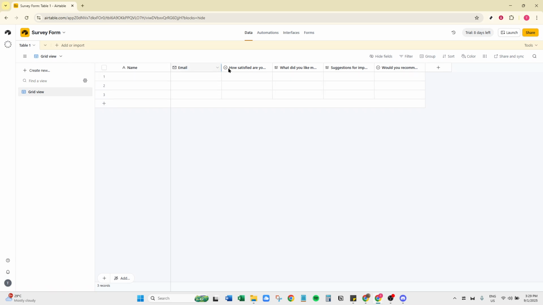With your base ready, it's time to create a designated table for your survey responses. This table will serve as the hub where all the data from your survey will be gathered. It's a great way to keep everything organized and easily accessible. Now go ahead and locate the Create New option. It's usually pretty visible and intuitive to find, even if you're new to Airtable.